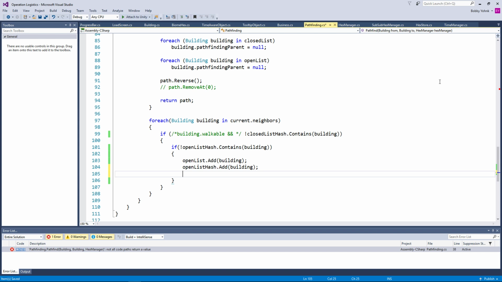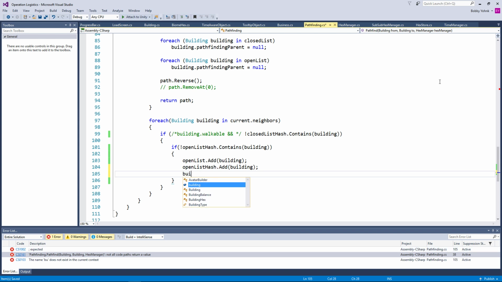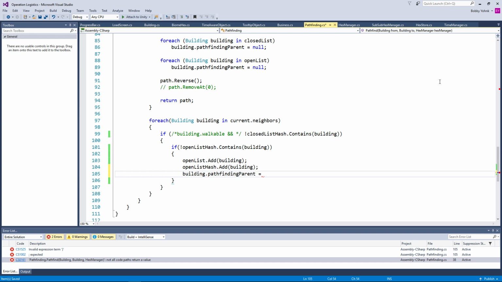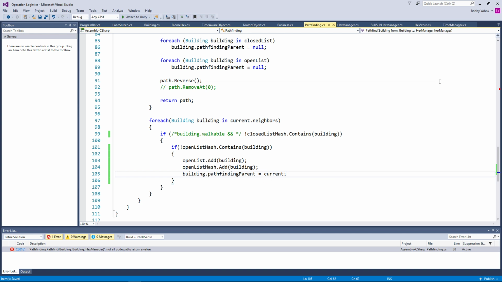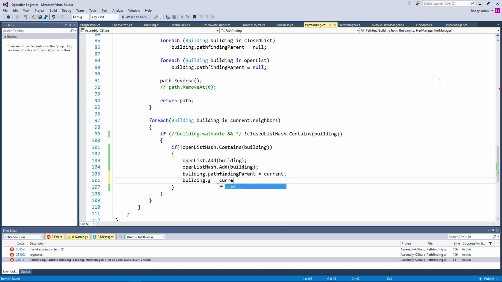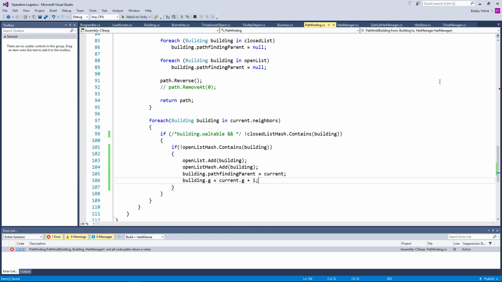Then we can go ahead and say building. Wow, I cannot type this morning. Building.pathfindingParent equals current. There we go. So that's set right on in there. And then simply building.g equals current.g plus 1. Because remember, g is the distance that we've traveled along the path to get here. So that gives us the shortest possible path.